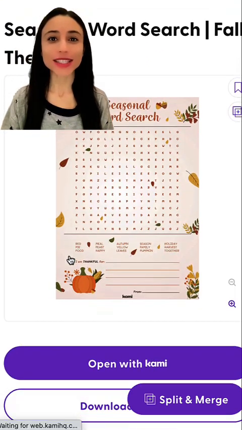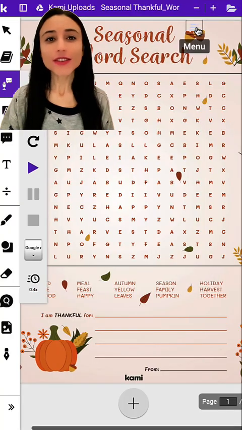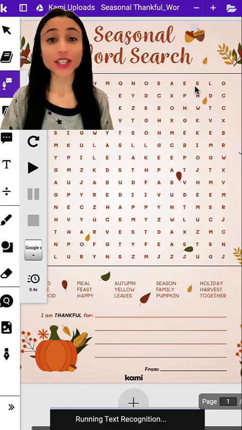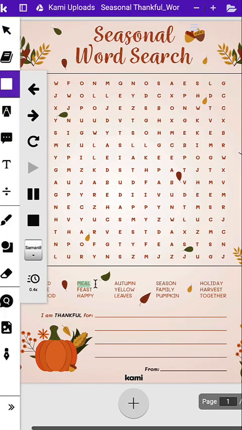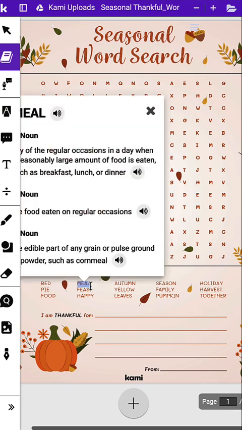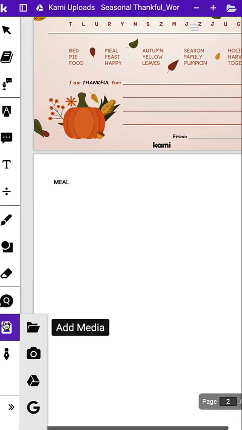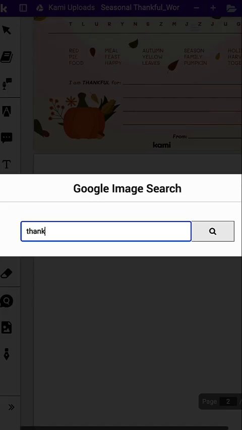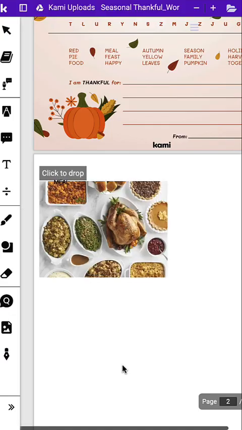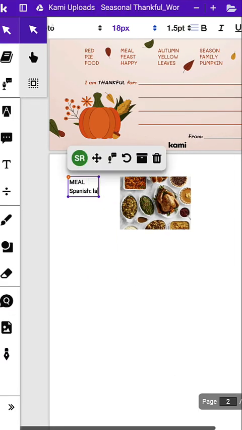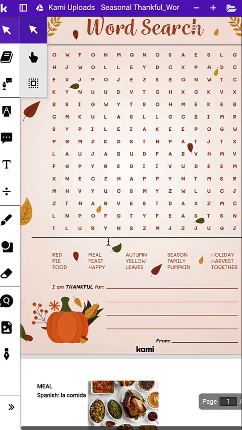Let's take a look at one of these templates, the word search. You could have students use the read aloud and dictionary tools to learn new words. You could ask them to insert images to help them remember a new definition. You could even have them translate the words in a different language and then have students practice speaking aloud themselves using the voice commenting tool.